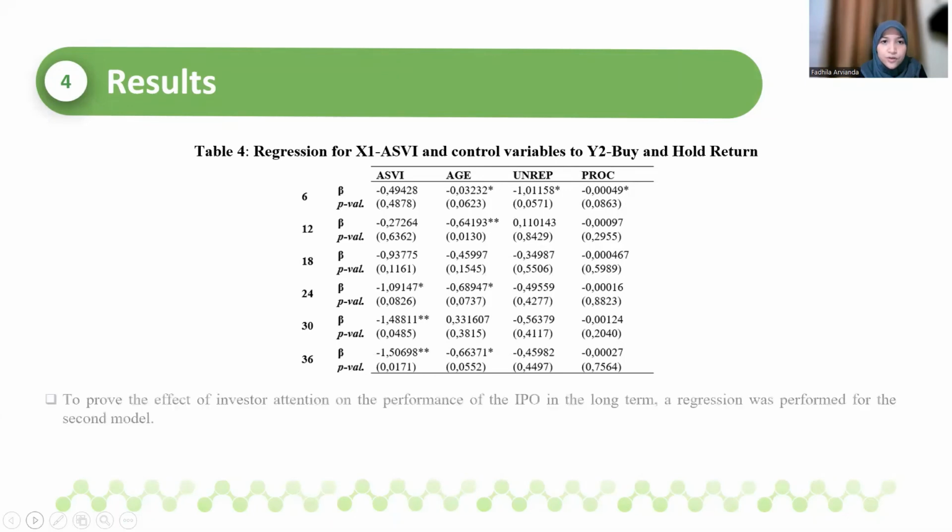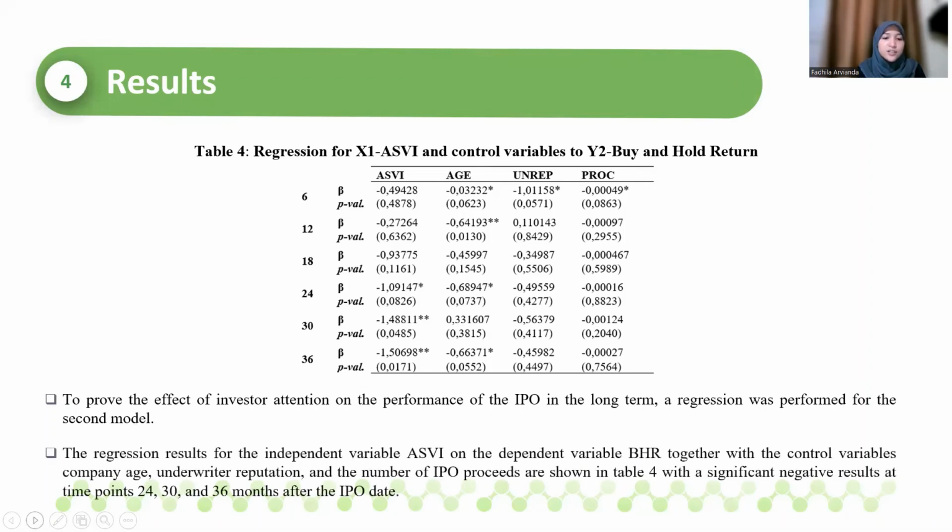This is the fourth result. To prove the effect of investor attention on the performance of the IPO in the long term, a regression was performed for the second model. The regression results for the independent variable abnormal search volume index on the dependent variable buy and hold return, together with the control variables company age, underwriter reputation, and the number of IPO proceeds, are shown in this table. It shows significant negative results at time points 24, 30, and 36 months after the IPO date.